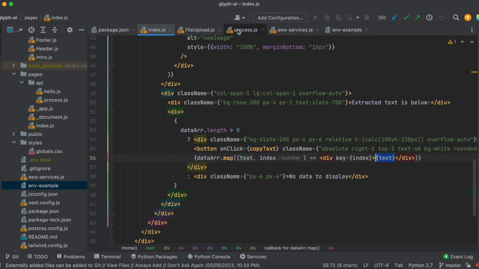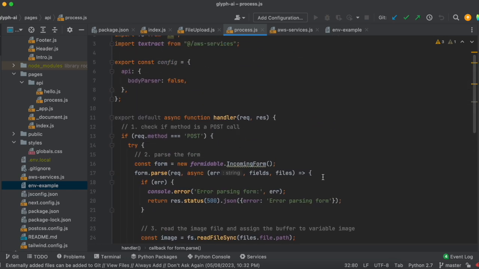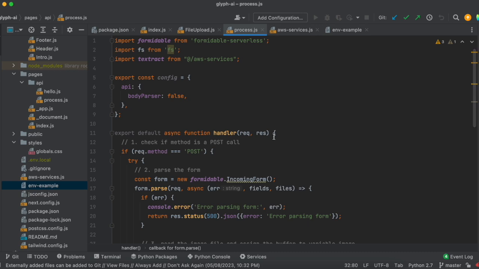Okay, so I think this is all for this project, and I will be creating another project where we will be using Textract to automate a few tasks, and most probably in the next video I'll show how to do it.